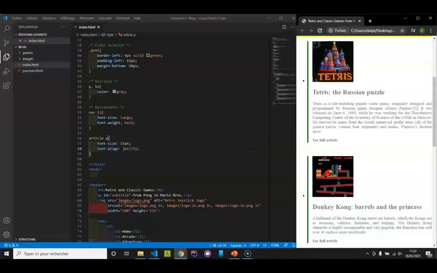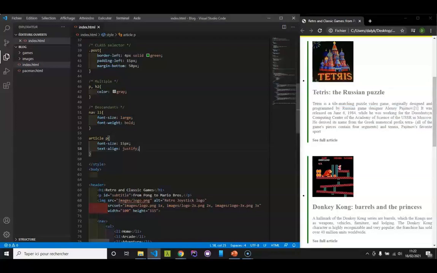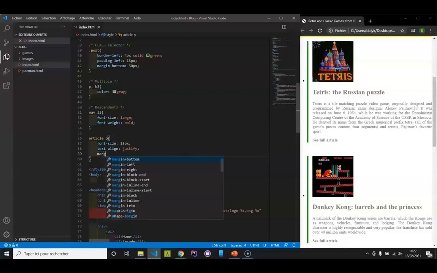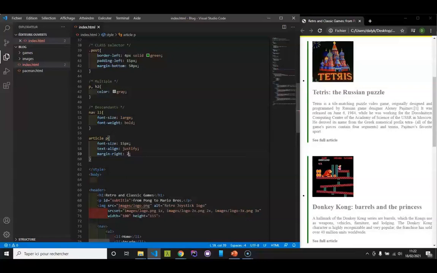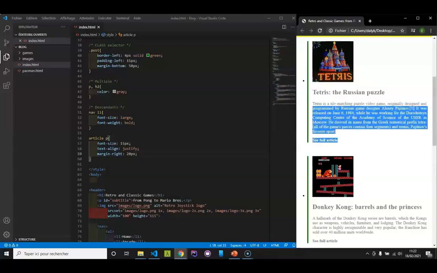So you see that it is justified now, but my text really goes to the border. You can see that it's really stuck to the border on the right. I don't want it to be stuck to the right border, so I'm going to add a margin on the right, a small margin, so we will say 20 pixels. I'm going to save and you can see that it's much nicer now.